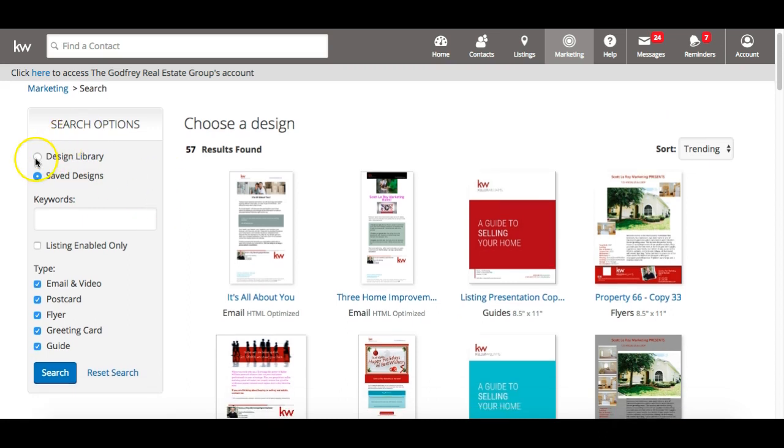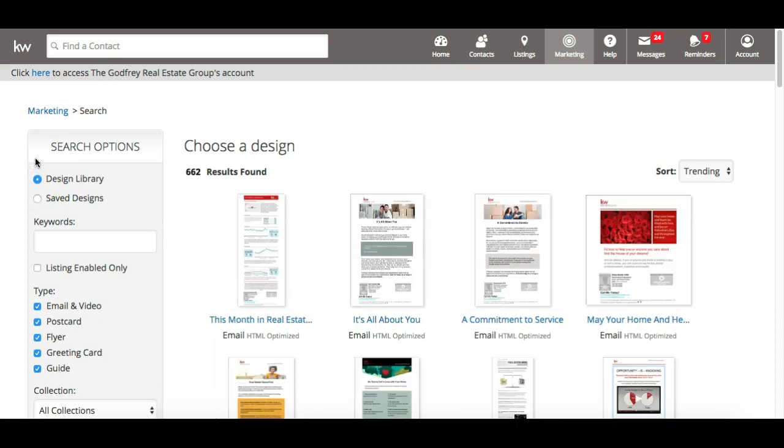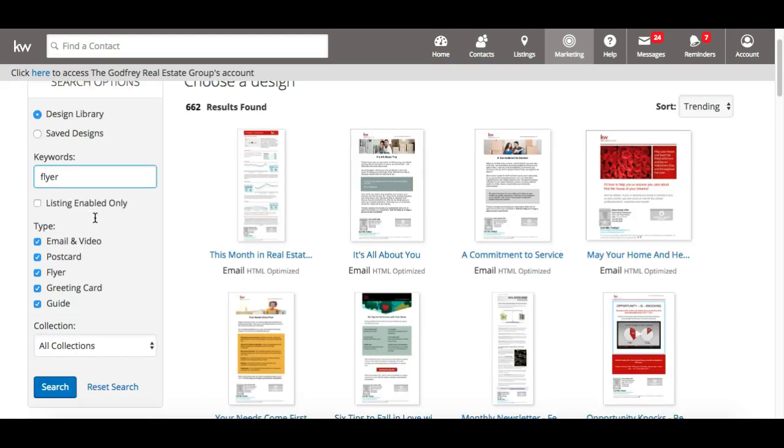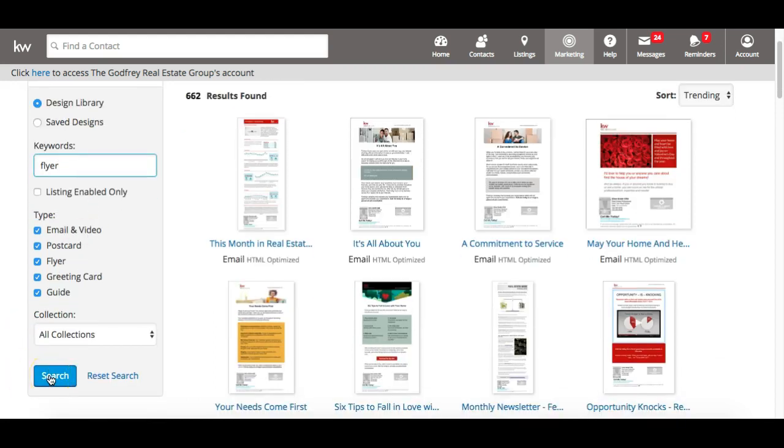I'm going to check the box for design library again because I want to show you guys a couple more things. So now we're back looking at everything in eEdge, so 662 results. Let's do a listing flyer really quick. So I'm just going to search the word flyer. And we can either hit enter or click this search button.